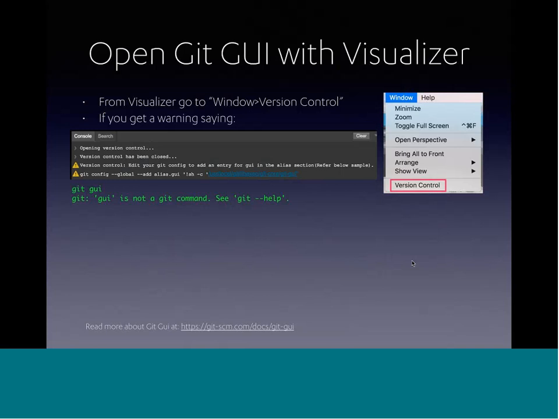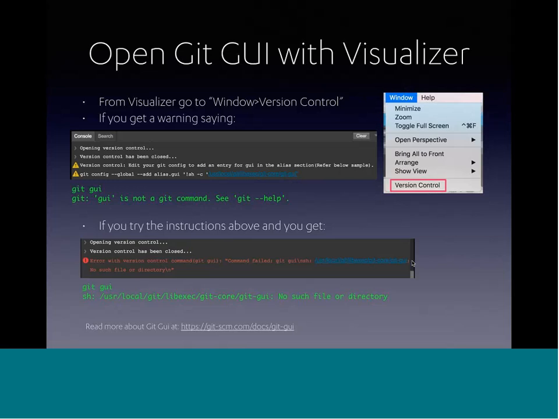Okay, so our documentation specifically says just go to Window and click on version control. Fine, but if you do that, probably you're going to get the warnings that you see here that you have to edit your Git configuration and add an entry and so on. If you open the terminal and you type git gui and you get a response saying gui is not a Git command, then probably you need to first configure the Git GUI, right?